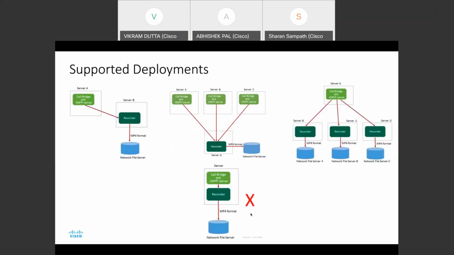So pretty much the same deployments that we have been doing in the past with the recorder. However, it is recommended by Cisco not to use the call bridge and the recorder on the same server. It is not something we support or recommend, and we encourage you to use a separate server for a recorder. You can use it for training, I mean, for your lab purposes, but for production, this is not recommended: to have a call bridge and the recorder on the same server.